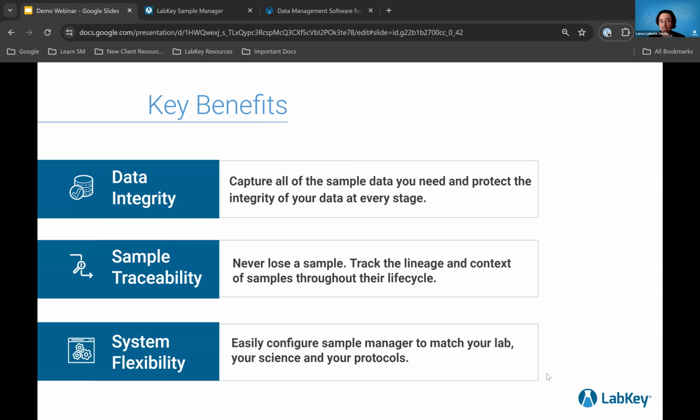Then there's our system flexibility. We want to make sure that the system adapts to the way you work and that you don't adapt the way you work to the system. So today we're going to be looking at a sample of Sample Manager that's more geared towards clinical, but we can definitely configure it to look at different fields of science, such as mice brains and spinal cord sections, going into botany, geology, what have you. And we can also have as many different data fields as we need associated with your samples. So we're capturing all of that sort of information.